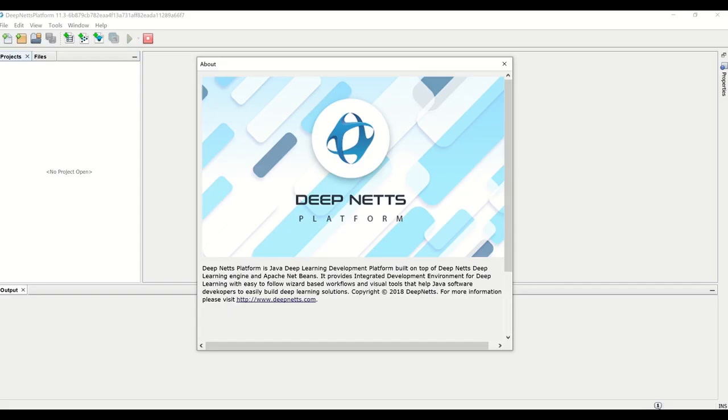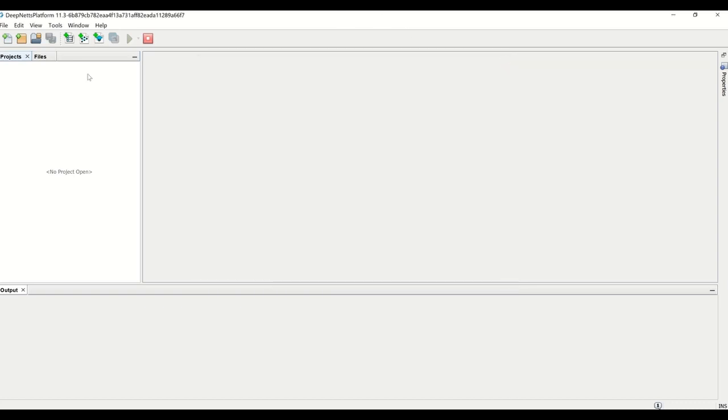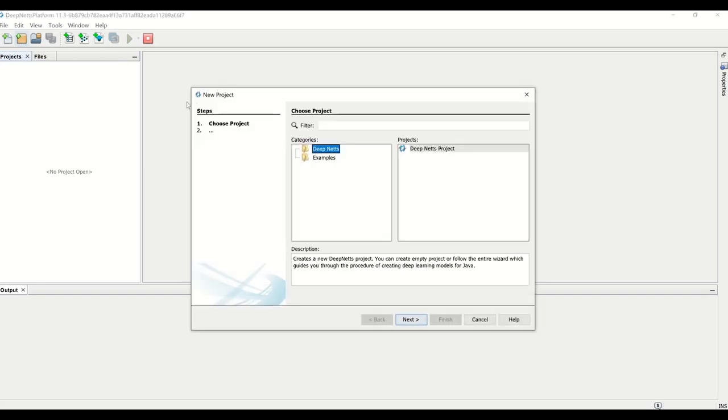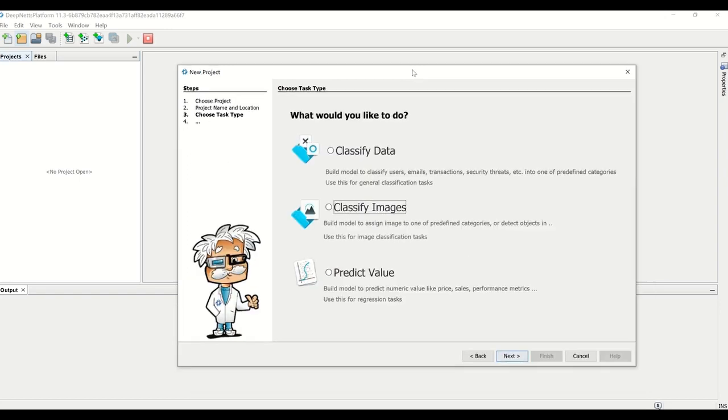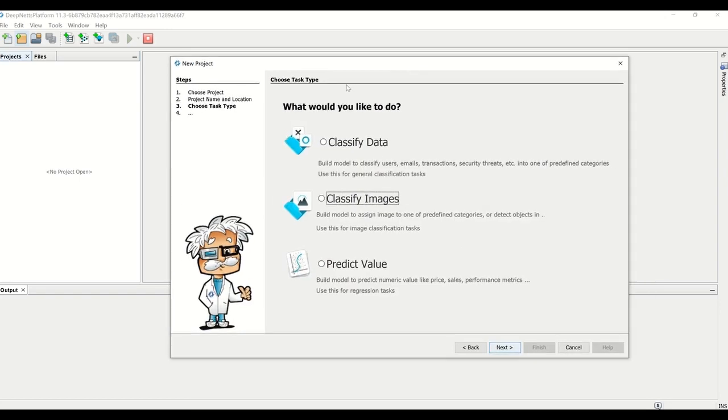So this is how the main screen of a DeepNetts application looks, and in order to build this image classifier based on a deep learning model, we are going to run the new project wizard. We start with a DeepNetts project. We'll say it's a Duke project, and as a first step, the wizard asks us what we want to do. We say we want to classify images, and the other types of machine learning tasks available are to classify data or to predict a value.